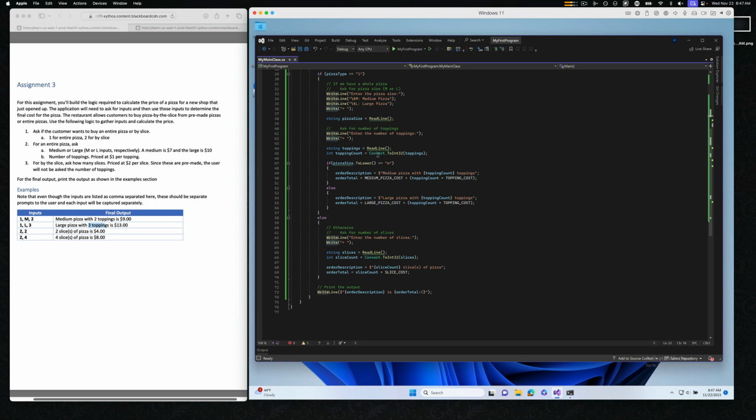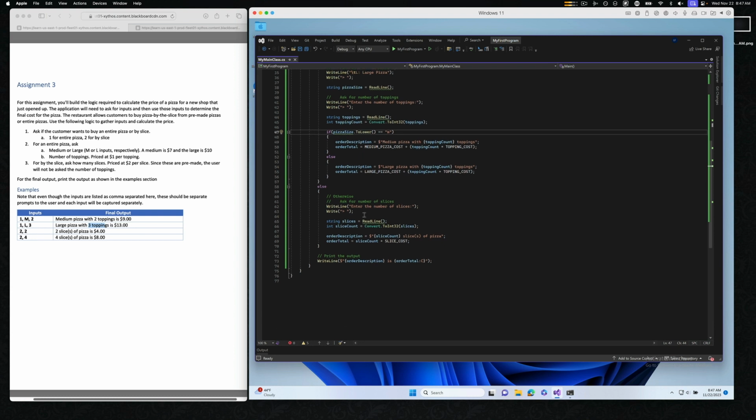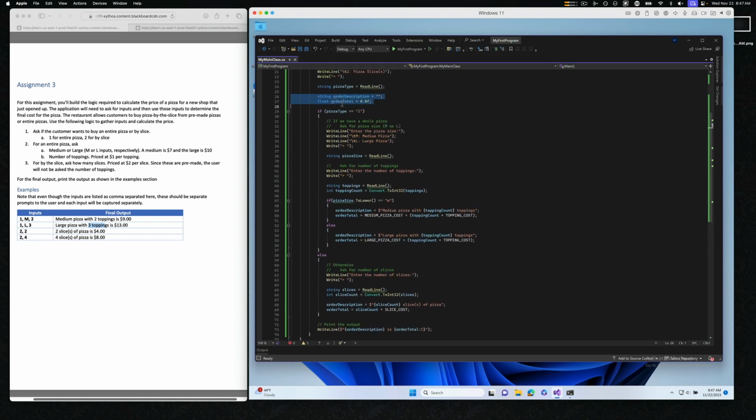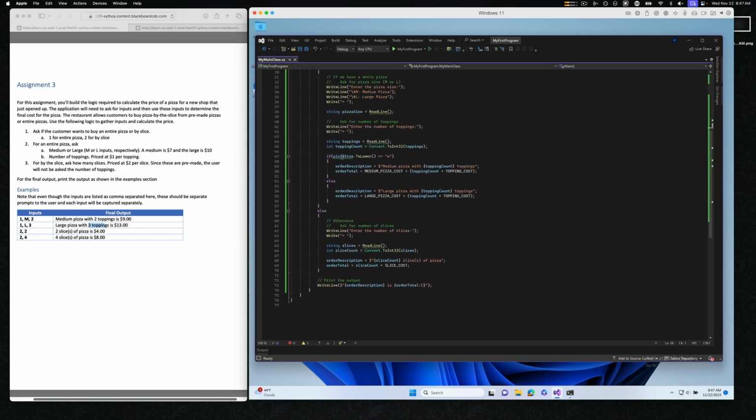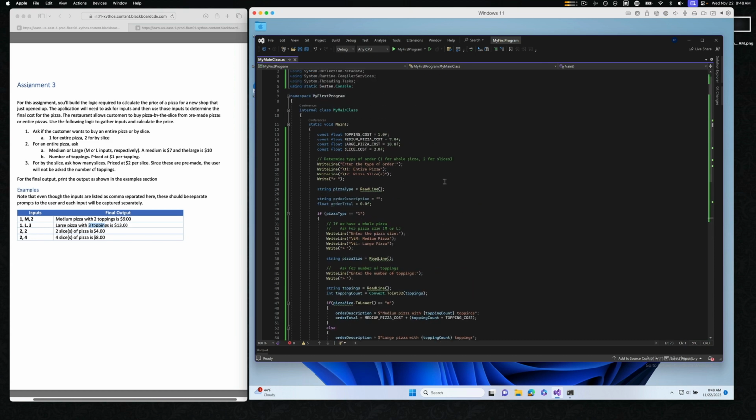And most of this other stuff is review from previous weeks. We do a case insensitive comparison here, just in case the user types in a lowercase m instead of an uppercase m. And then we declared variables outside of these blocks so that we could use them inside of both and then again refer to their values later on. So those are the key points that I want to make sure everybody is clear on.